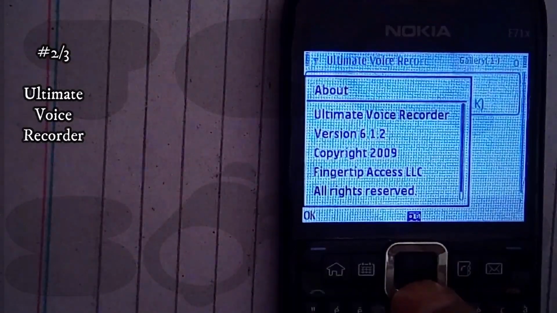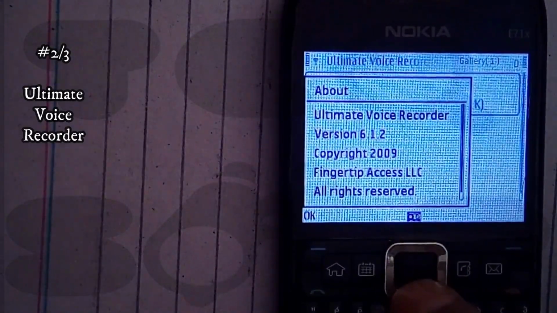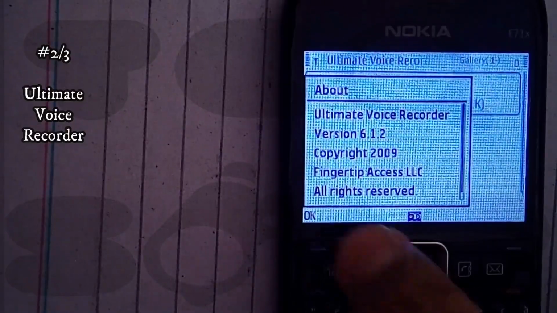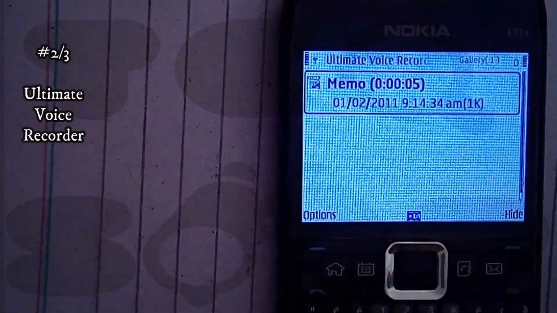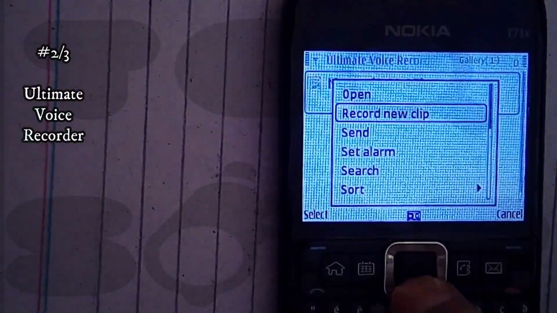This is the registered version of the software, so just install and use it. Let's check some settings now.